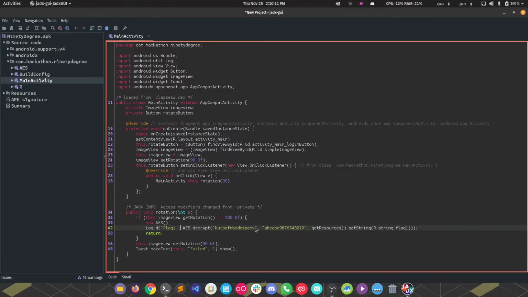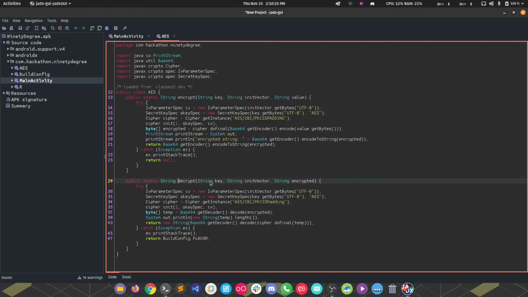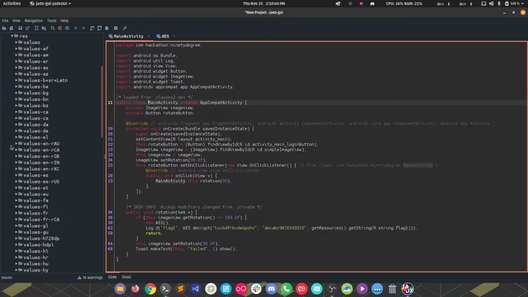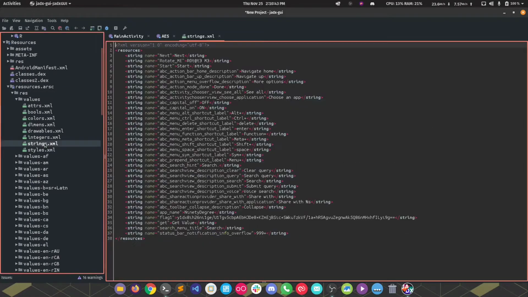Then it will have the flag decrypted in there, or you can manually decrypt the flag yourself, which I think is kind of easier to do. So what we are going to do here is look at the code. The first thing is the key, the secret key, and the second thing is the IV, and then the string is flag1, which is probably AES encrypted and then base64 encoded. To get that string, we go into resources, ARSC, res, values, and then strings.xml. And here we have the flag1 value.